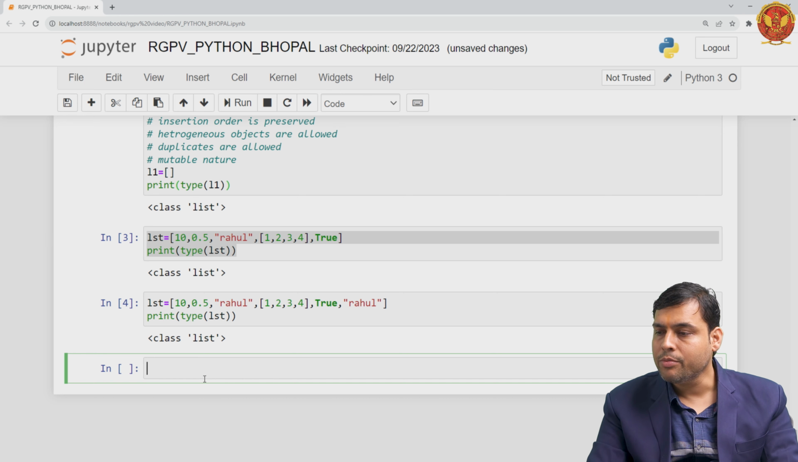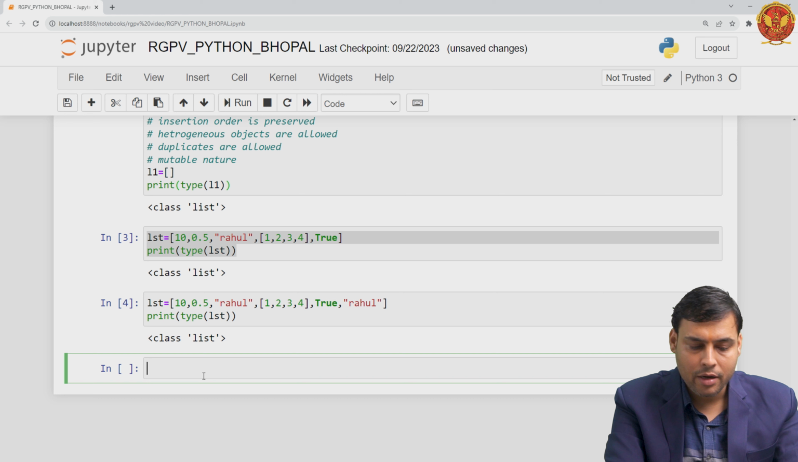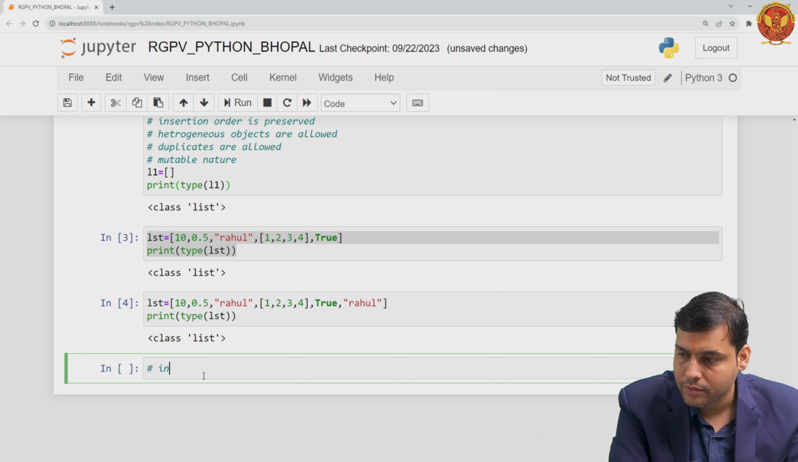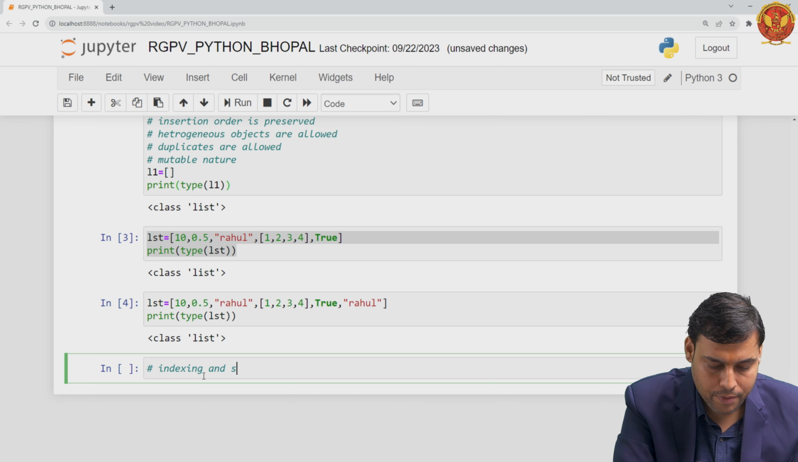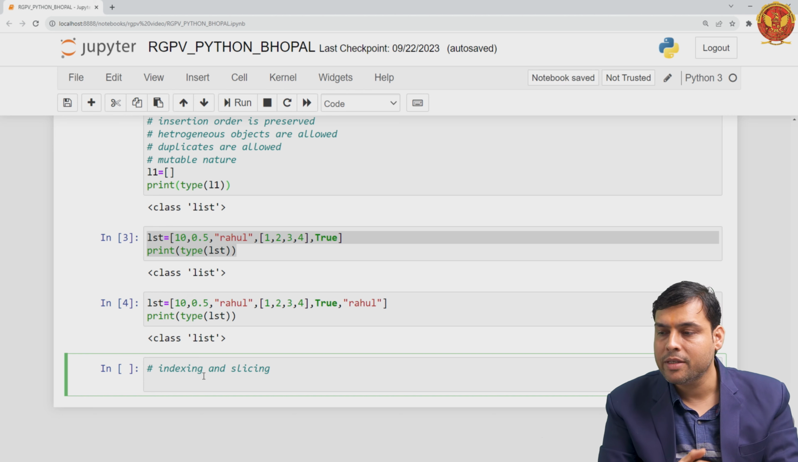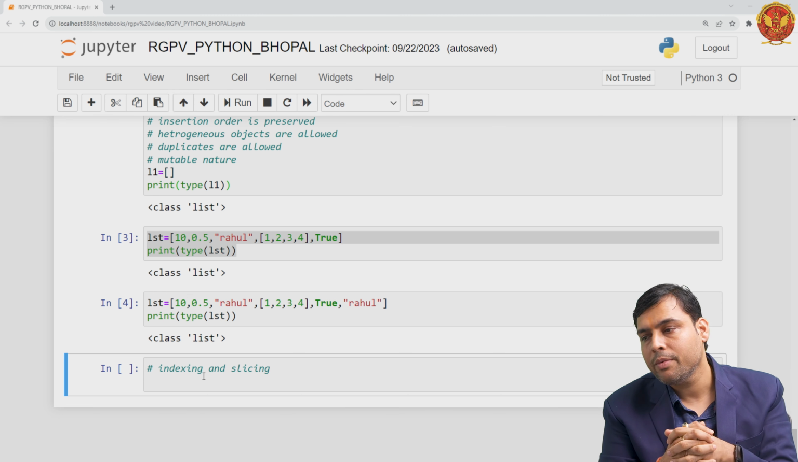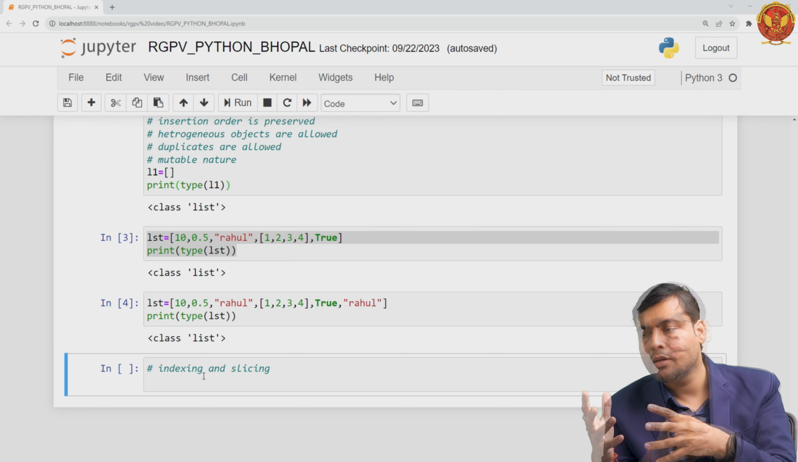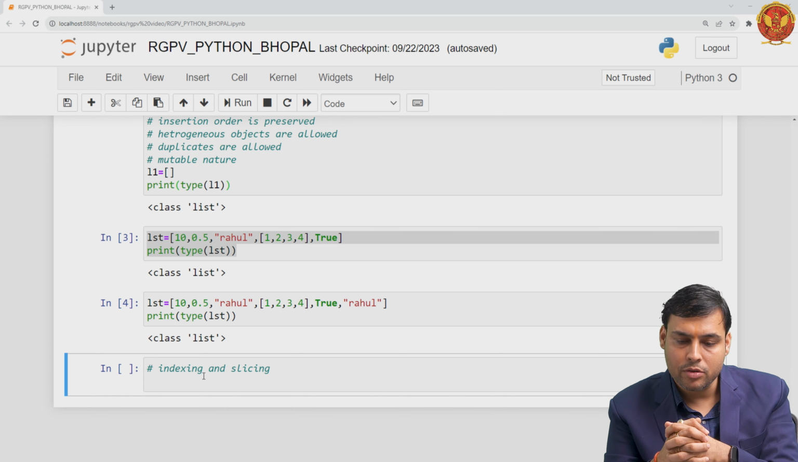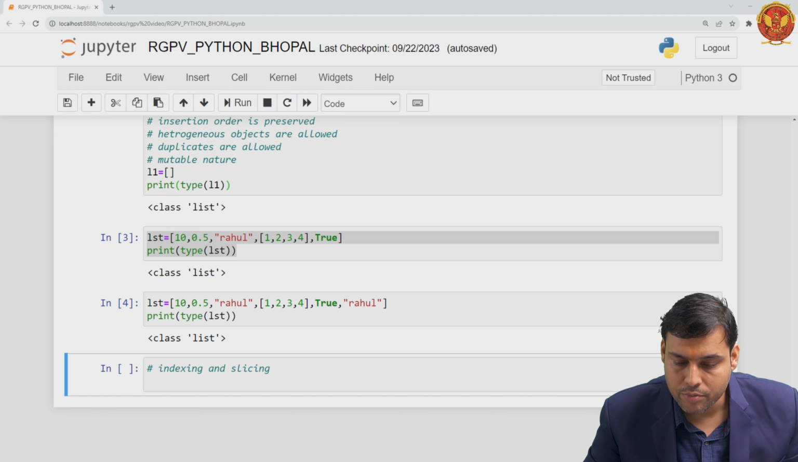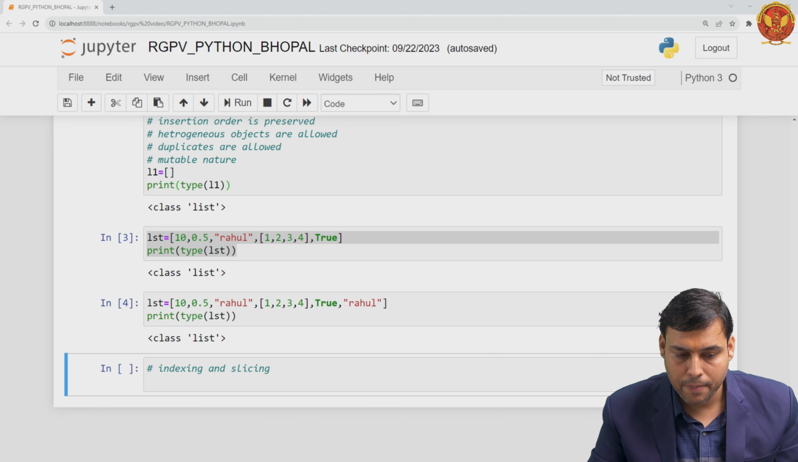So I have discussed two terms here. One is the indexing and slicing. Here in this video, I'm discussing the indexing only. In the later video, we will have a separate section where we will be discussing the slicing of the list as well as other data types also, where it is applicable. So let me check it.